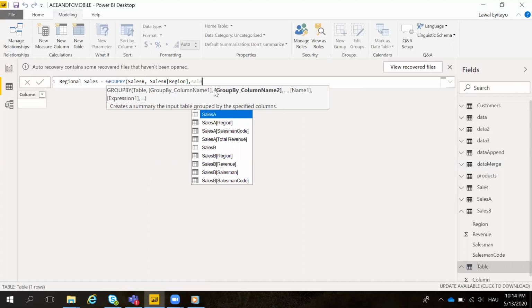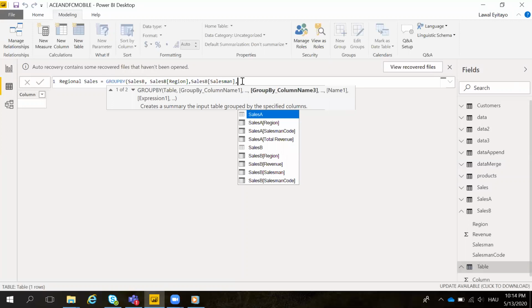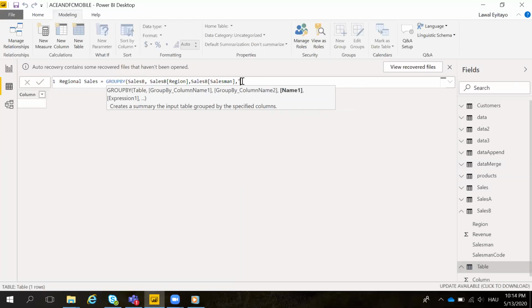Then the next column that we are grouping is the salesman code, and it's not sales, so we are doing sales B. Usually you have to specify the table you are using so that you don't mix it up with other tables. As you can see, IntelliSense is generating other tables for us. So right now we are creating our own column, the total revenue column that does not exist in the table, and that's why we have written it with double inverted commas.